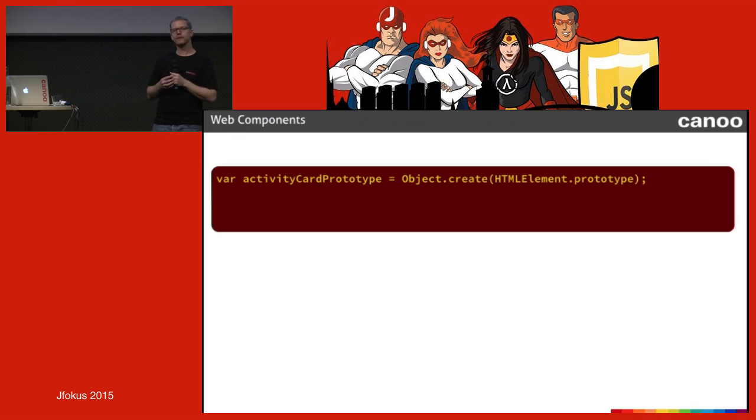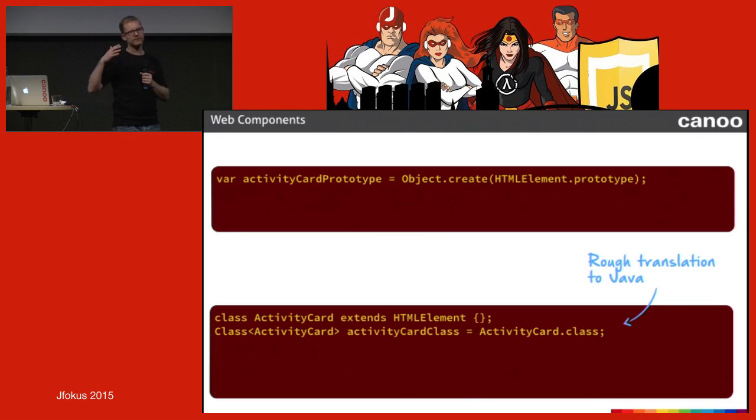To create a new custom element, we need to extend HTML element, or in JavaScript we have to create a new prototype which is derived from the HTML element prototype. I assume there are some people here who are not that familiar with JavaScript, so I tried to translate this functionality into the Java world, what this would match if we did that in Java. We extend the class HTMLElement with a new class ActivityCard. Then we need to have a handle to that class, so in Java we would be able to create instances from that with this handle, the ActivityCard class.